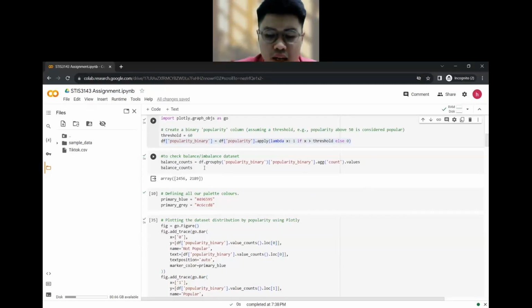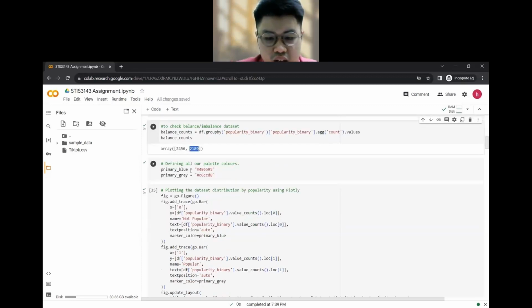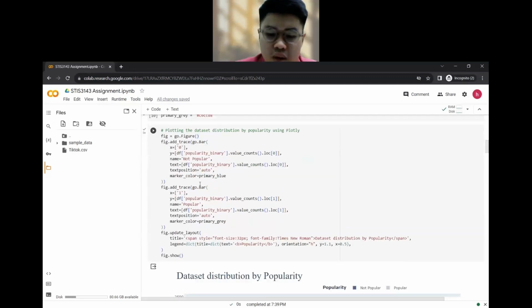Next, the code uses the pandas library groupby to assess the balance or imbalance in a binary classification in popularity binary column. It groups the data frame by this binary column 0 and 1 and stores the resulting counts in an array named balance count. After running, the outcome shows array 2456 and 2189. This shows that 2456 is for the binary 0, whereas 2189 is for the binary 1, which may be considered as balanced. Next, I define two colors and plot the dataset distribution by popularity using plotly. The blue bars represent not popular, while the gray bar represents popular.